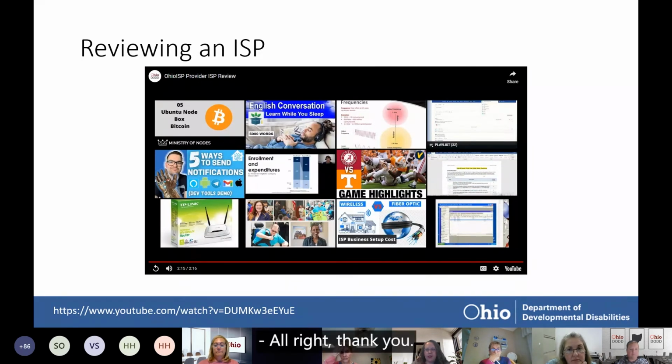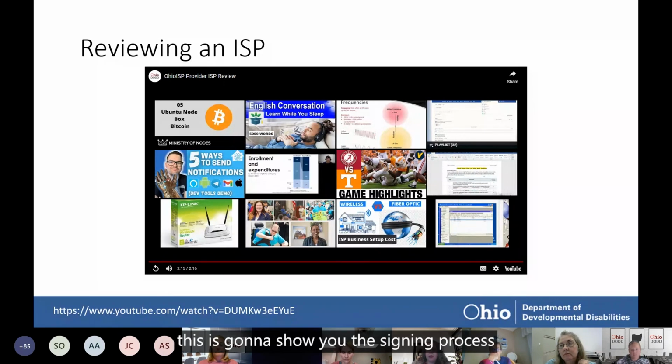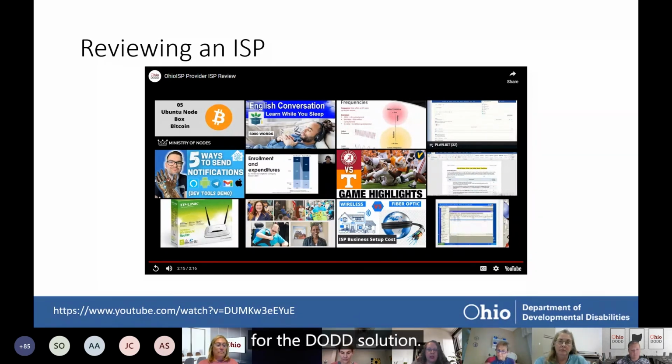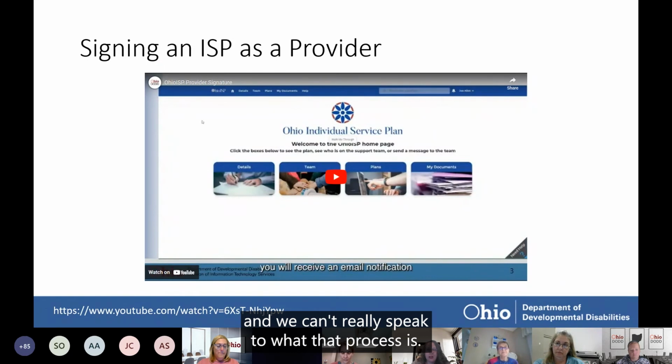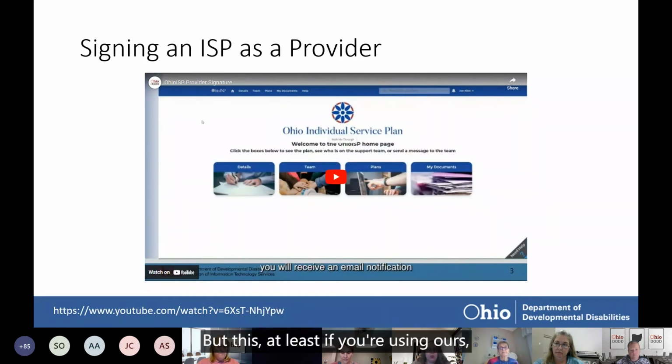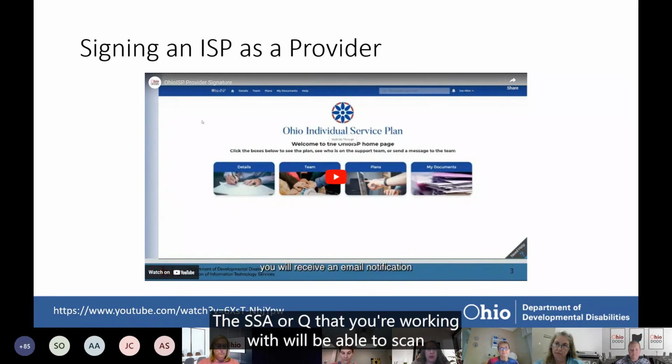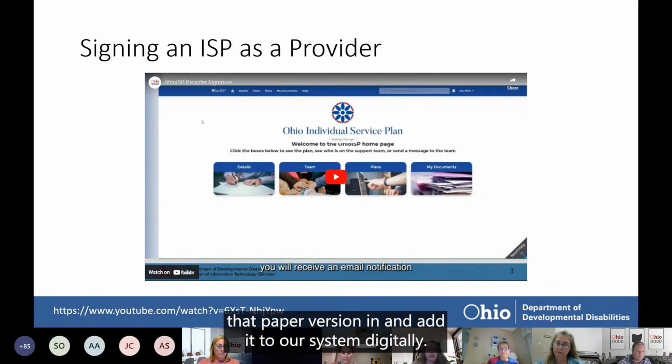All right, thank you. In the next video, this is going to show you the signing process for the DODD solution. If you're using a third-party vendor, that process will be different, and we can't really speak to what that process is. But if you're using ours, this is what it will look like. And like Mandy was saying before, a paper version is still always available. The SSA or Q that you're working with will be able to scan that paper version in and add it to our system digitally.